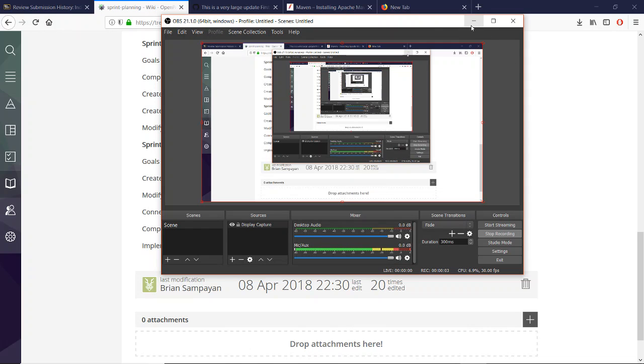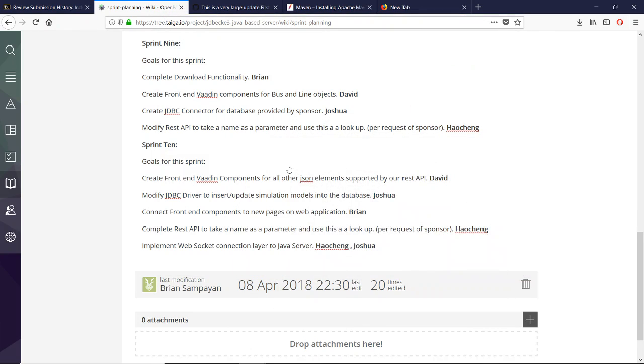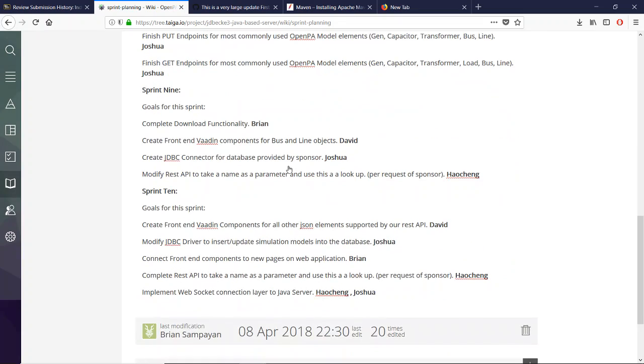Hello, this is Team 1 of SER 402 Artifact Review number 5. First, I'll start off with our sprint goals.